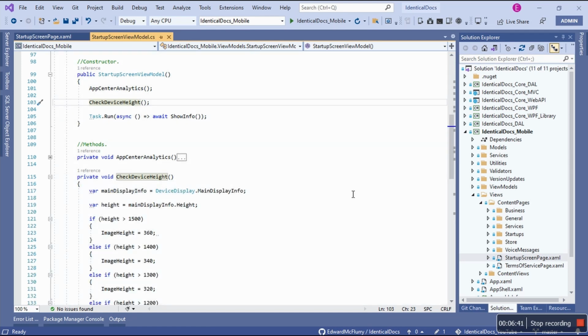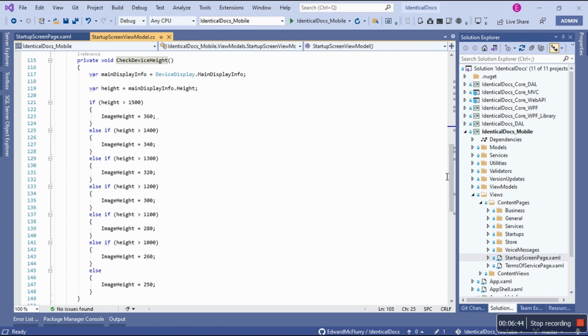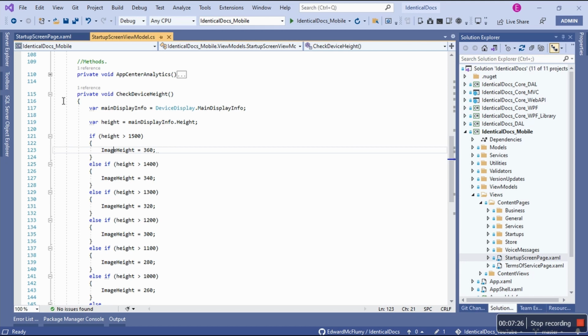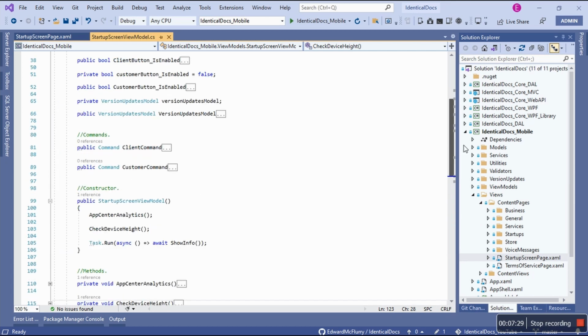So check device height. I'm going to use one of the APIs from Xamarin Essentials called device display, to get information about the device screen. So main display info, and then I'm going to check the height out of it. I'm going to check if it's greater than 1.5, and then the height should be image height. You see, this image height should be 360. If it's greater than 1.4, it should be 340. If it's greater than 1.3, and so on, it's like I'm playing with the height of the image and reducing it. I hope it makes sense. And then I'm just going lower as 250, which is the else part. So that's it basically. So there is a property called image height, and we did take a look at it upstairs. Image height, there we go.